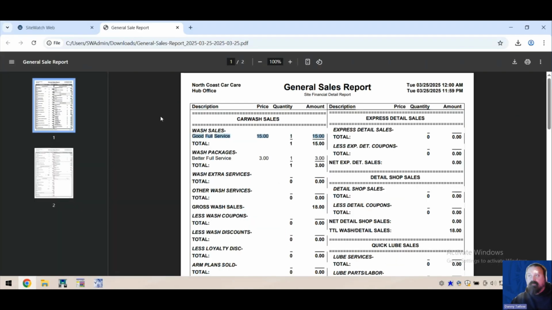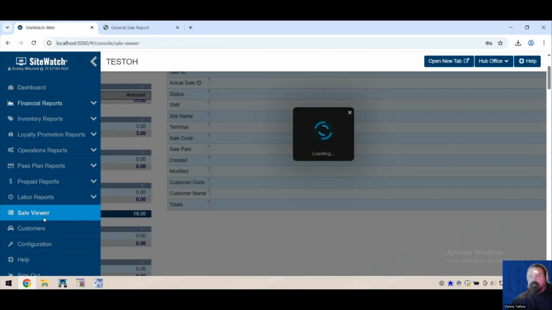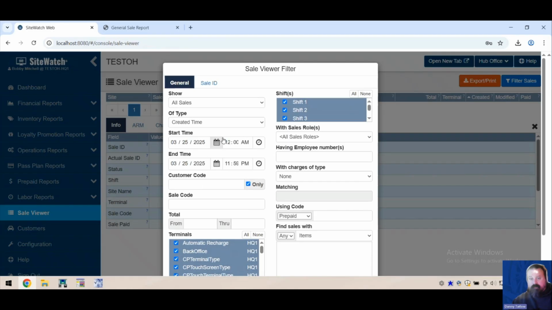Talking about the sale viewer again, right? If I run the sale viewer, which is only in SiteWatch Web, it defaults to running for just today. The sale viewer defaults to running it for the created time during today. But if I wanted to look at it compared to a report, I would change created time to paid time, right? The reason for that is that a sale could have been made after the fact that was moved to that day, or I might have a sale that gets modified later on, or it's updated by multiple terminals. I just want to make sure that it's been paid on a particular day. That's when it will show up on that general sales report.